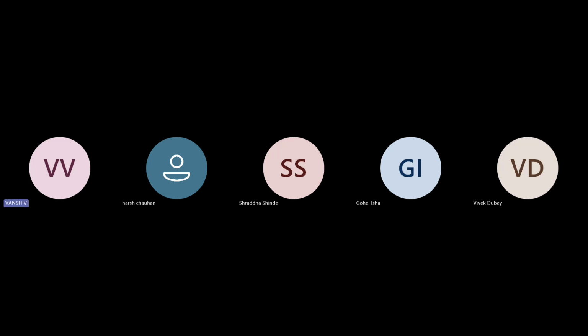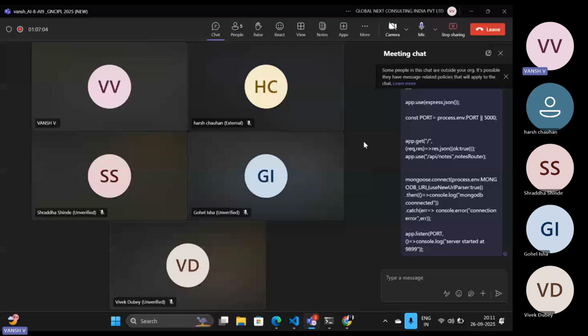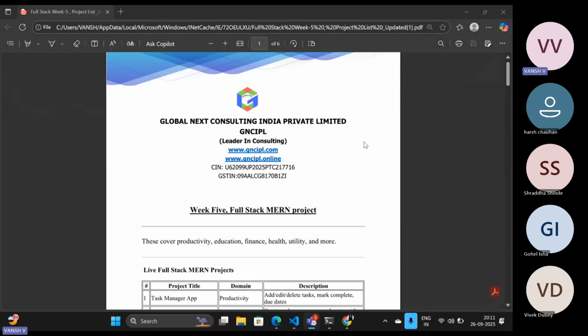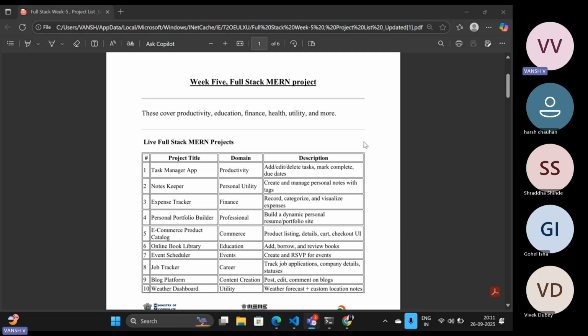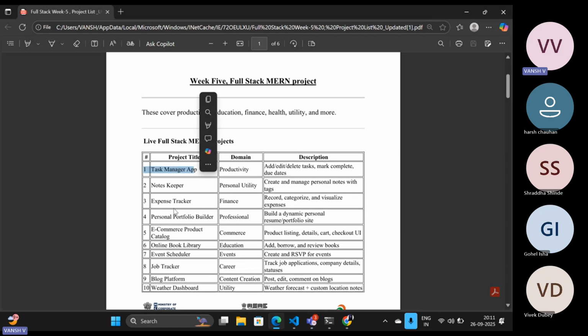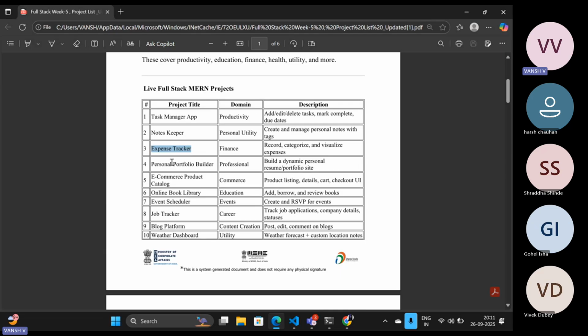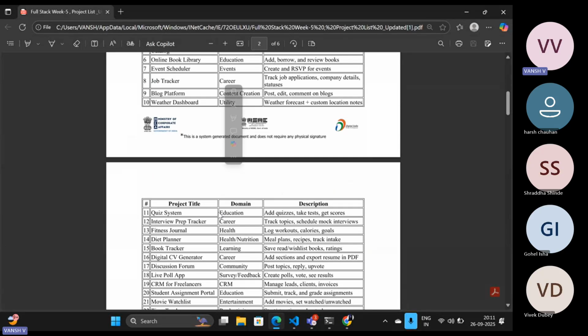Okay, so guys, I have shared the project list in your respective groups, so you can check that there also. But this is basically the week 5 project. Like the task manager app is there, notes keeper app is there, expense tracker. So try to build a unique app. Don't choose all the projects from these upper three. Personal portfolio builder, you can do that.